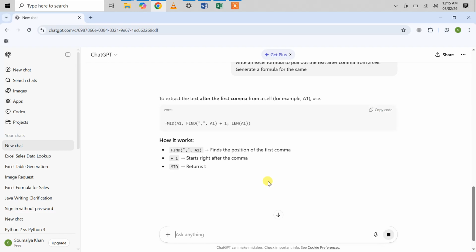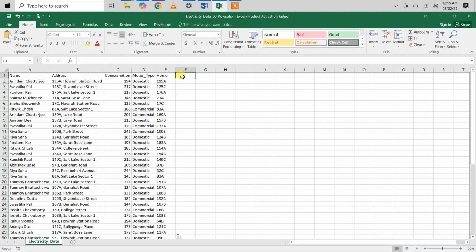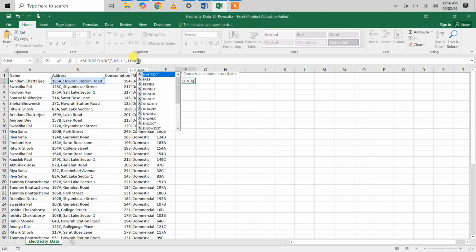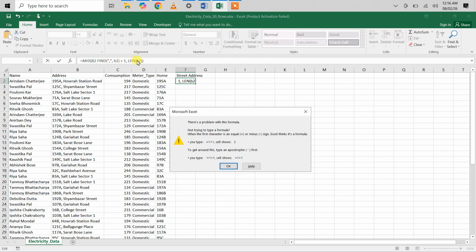That's in plain English. Okay, so let me copy the code and move to Excel, and here it will be street address, and here I'll be pasting in the value. So instead of A1, we are having the address from B2, and here this will be B2. Also the other reference won't be A1, it would be B2. Let's hit enter.